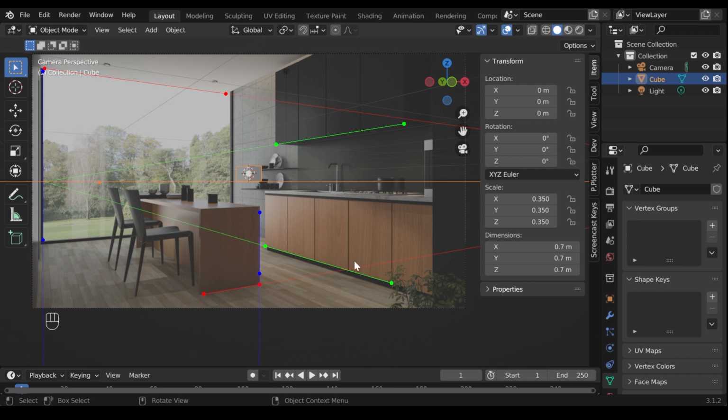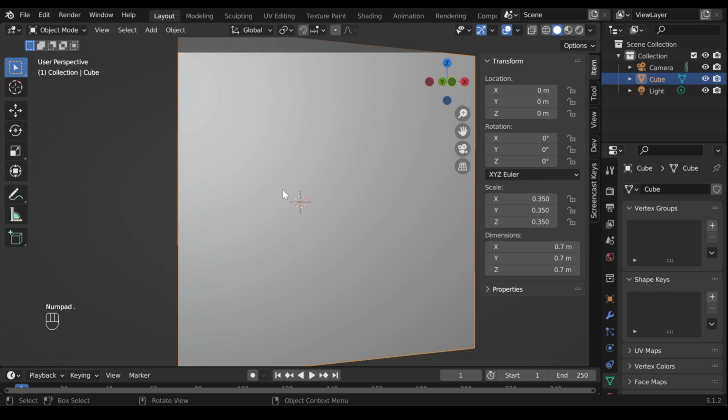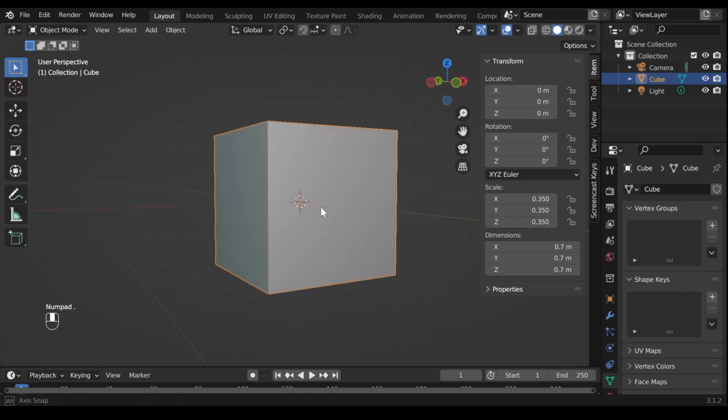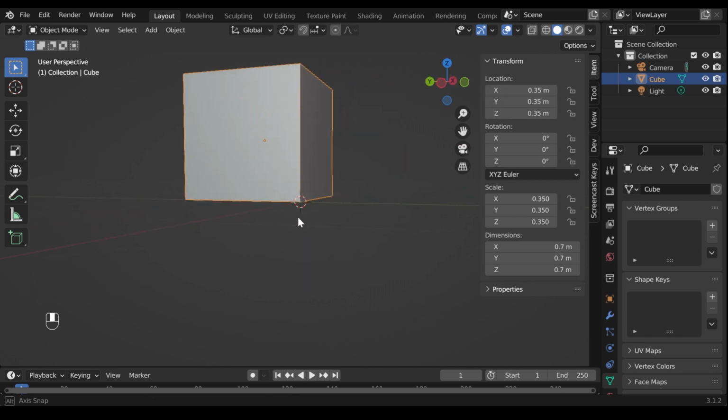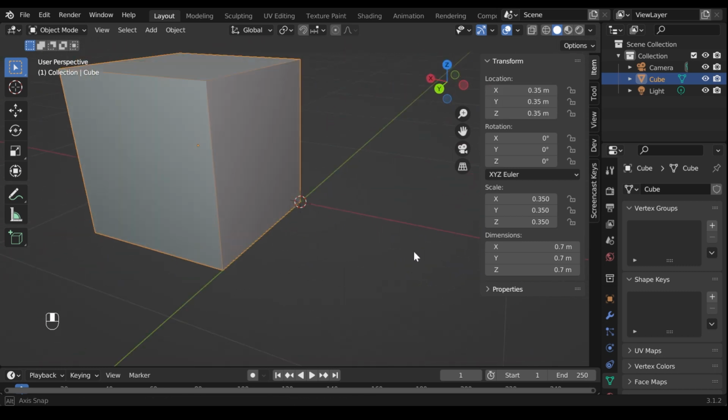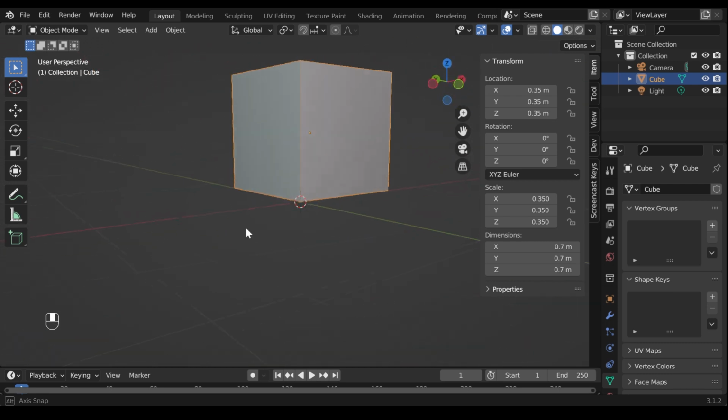Whilst we're here, let's also move the cube so that its bottom corner edge is touching the middle of the scene. Under Location, set all three properties to half the dimensions, 0.35 meters. You should see the cube move so its corner is touching the middle of the scene.